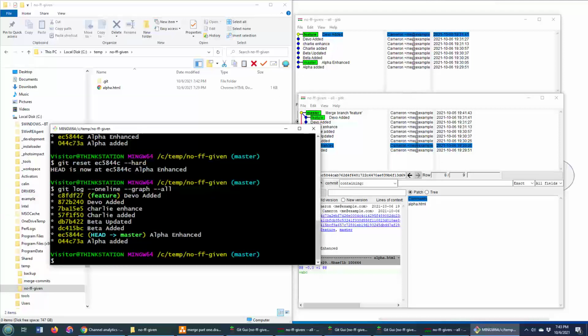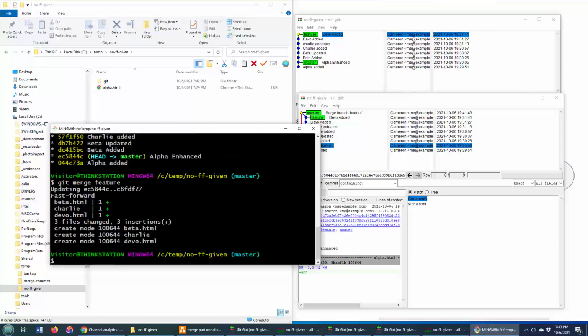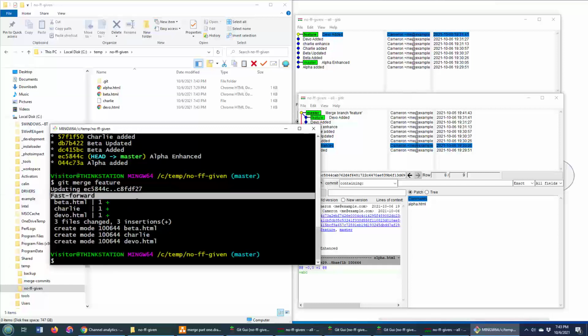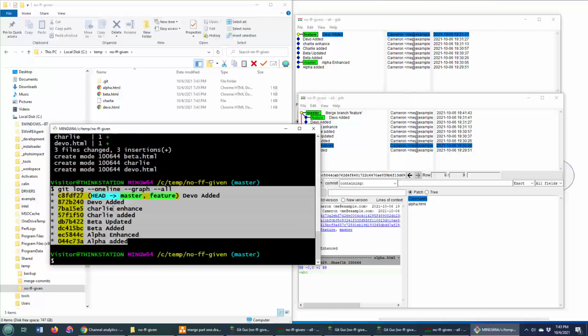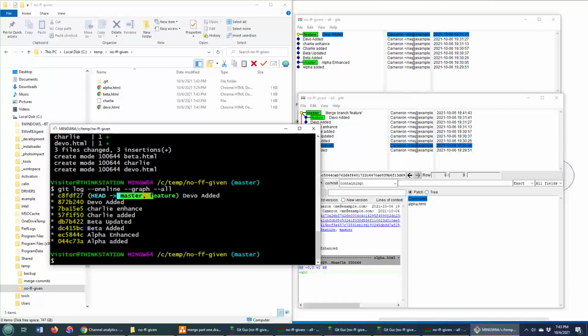Now I want to show you what happens if I do a git merge and I merge that feature branch in, but I don't use the no-FF option. Here we go. We end up doing a fast forward merge, but look what happens to the git commit history. It's linear once again, and as far as these branches go, it almost looks like there was no branching happening at all.